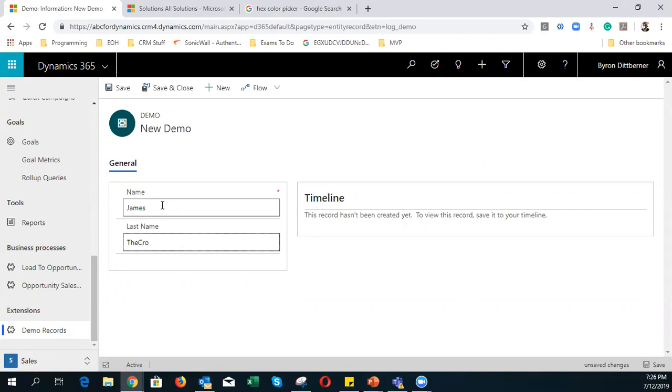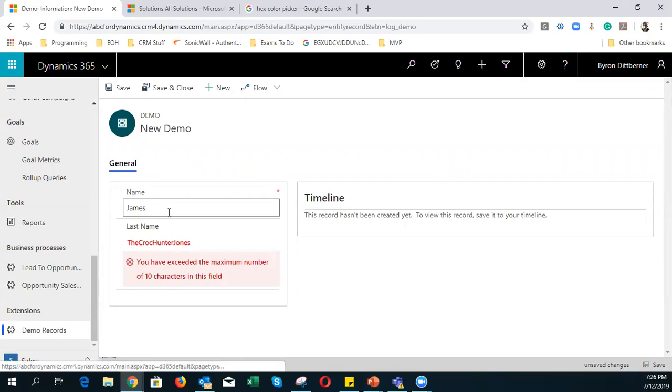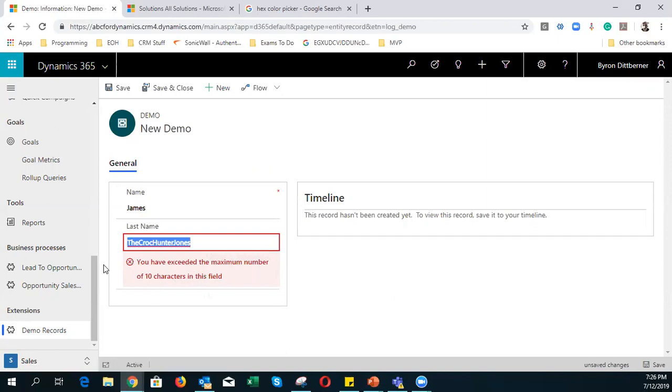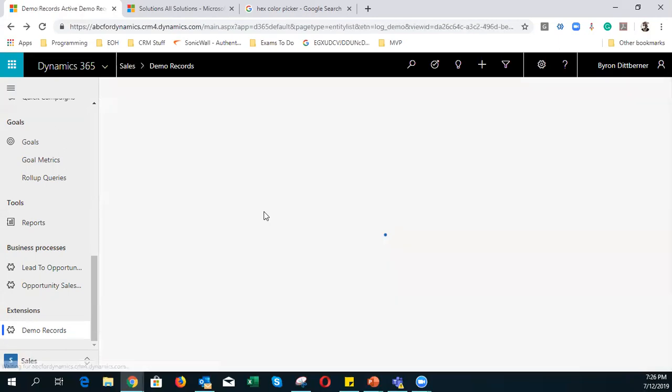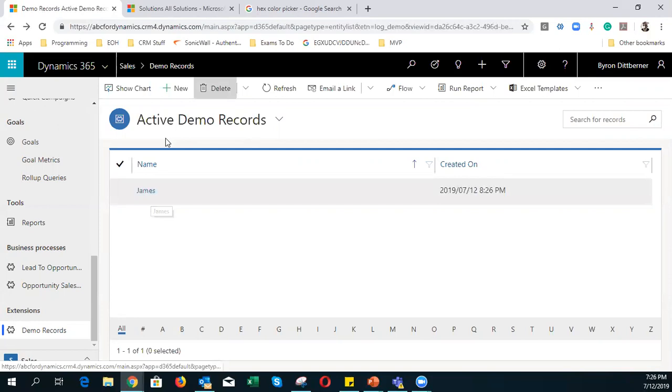There we go. That should be more than 10. And if I tab out of that, there we go. It says you have exceeded the maximum number of 10 characters in this field. So it actually shows you the error message that you have exceeded the 10 characters. Okay, cool. So let's go and enter a normal name and we can tab out and then the error message goes away. And we can click on save and close. And there we go. You've just created your first field on your own custom entity. All right, so let's go over to the next one.